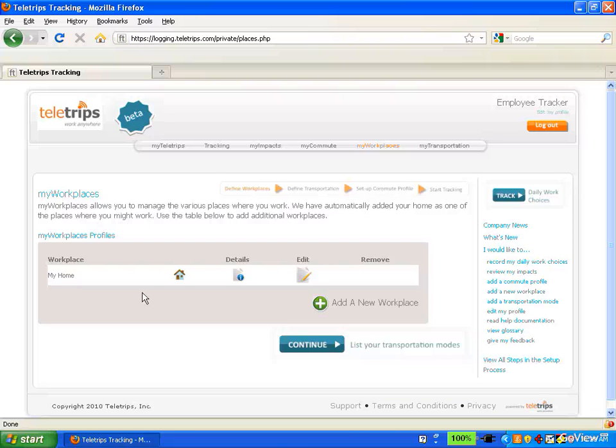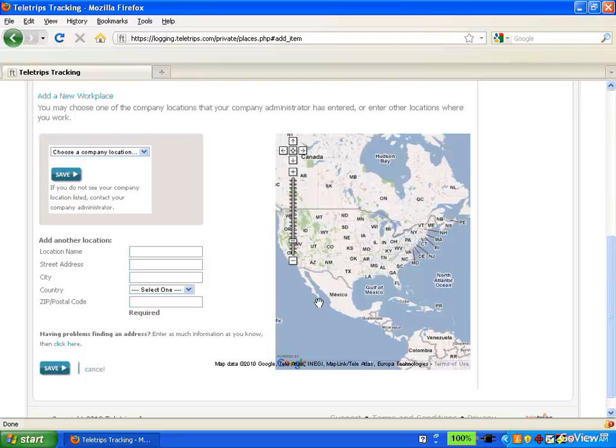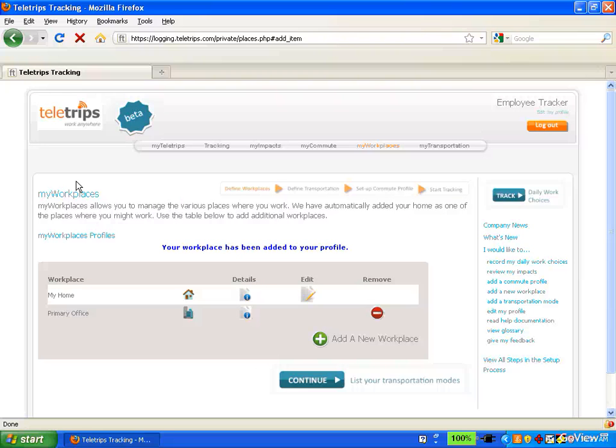The first step involves defining the places you typically work. You'll see that your home is added as a default location. Select the Add a New Workplace link, and you'll see a menu with a map display. Your company's workplaces will be displayed in the drop-down menu. Add those that are relevant and select Save. You'll now see that that location has been added to your menu.